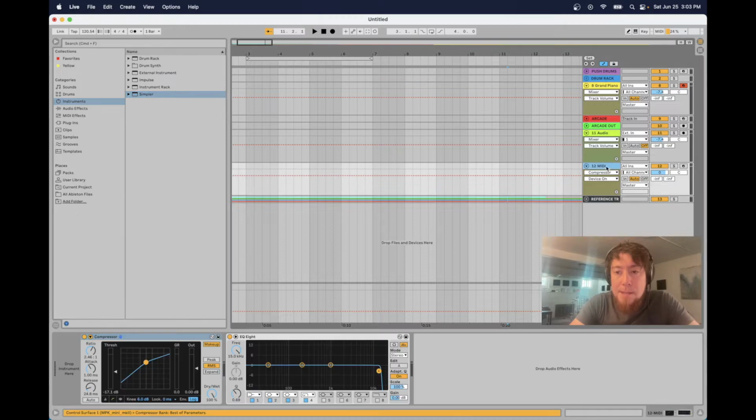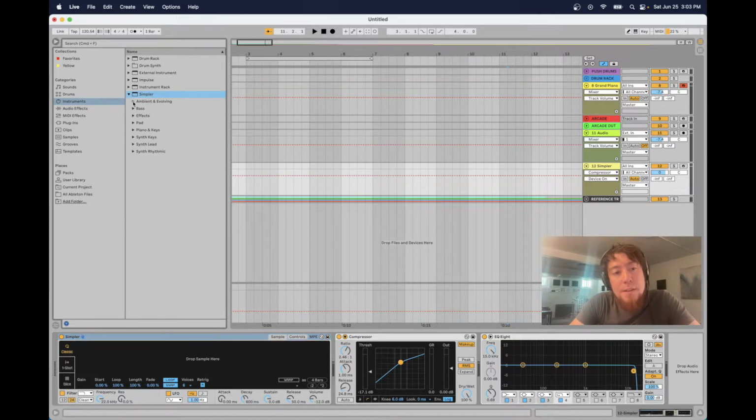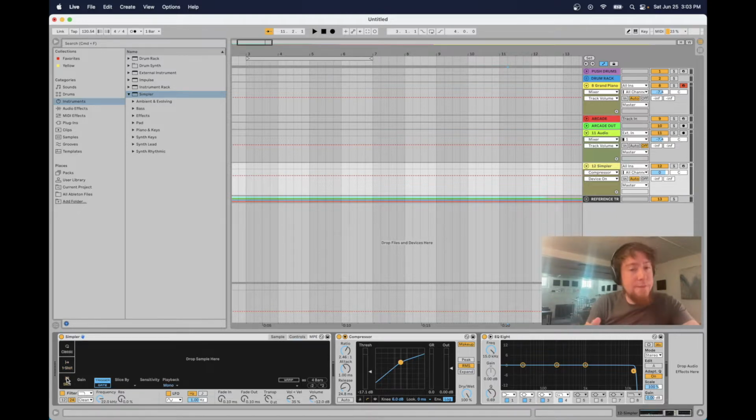So we're going to drop it on a MIDI track. Boom. And it's blank. If you drop down the Simpler menu, you have different categories of instruments that will have a certain preset, a certain sound loaded into it. So that's a good way to get your feet wet with Simpler. But we are going to start with a blank Simpler. And there are three main modes to Simpler: Classic, One Shot, and Slice. Slice being the most powerful, and that's the one I want to focus on in this video. But let's go over Classic and One Shot real quick.